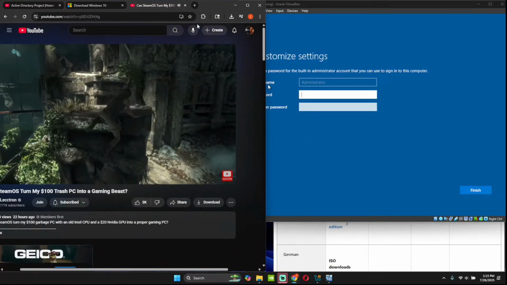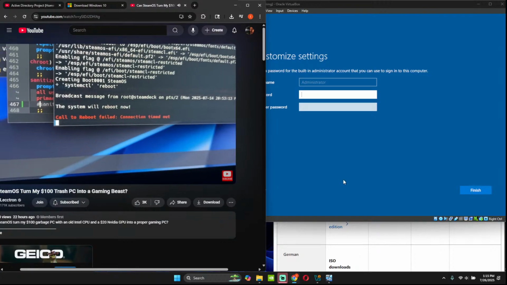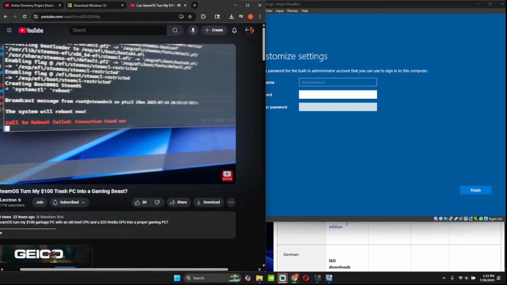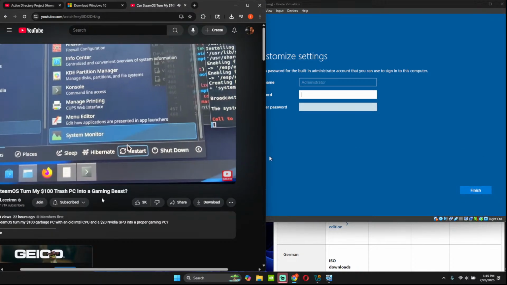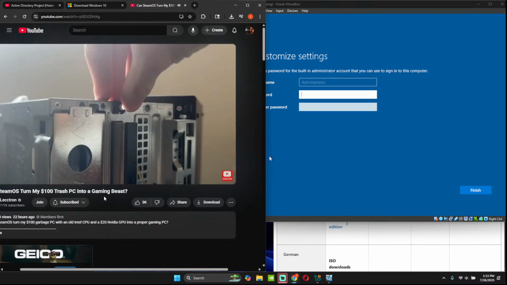And just as I thought we made it to the end, my PC failed to reboot. How is this even possible? Call to reboot failed? What do you mean I can't reboot it? I gotta manually do it. I couldn't even restart it either. So I had to forcefully shut it down and turn it back on.